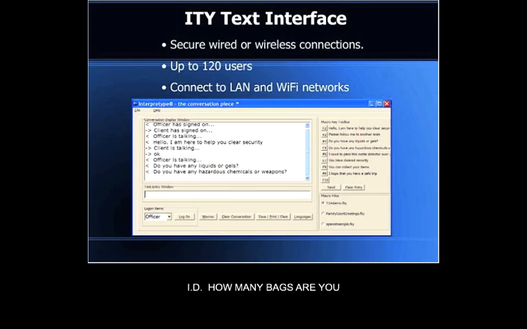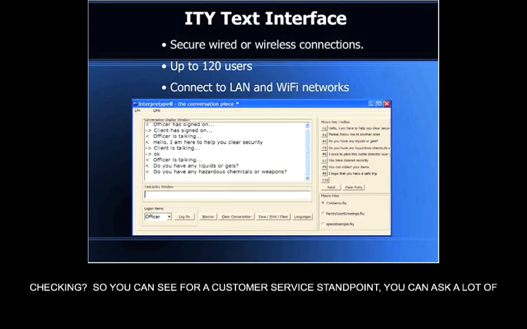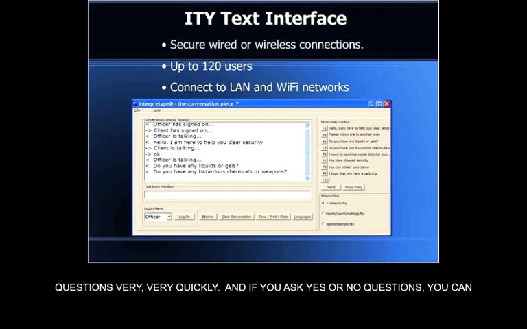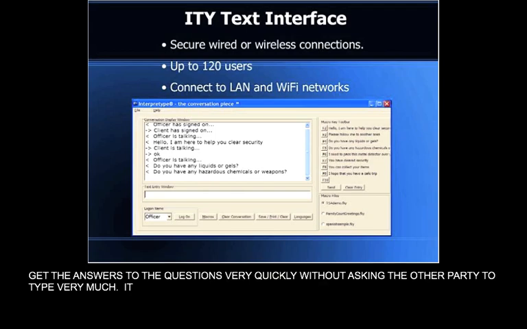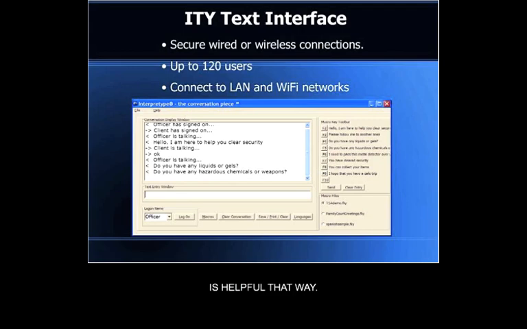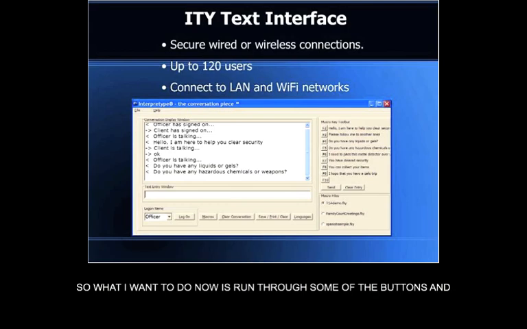So you can see from a customer service standpoint, you can ask a lot of questions very, very quickly. And if you're clever enough to ask yes or no questions, you can get a lot of answers done very, very quickly without asking the other party to type very much. So it's very helpful that way. If you don't like what's in there, you can just hit clear entry. It'll wipe it out. You don't have to hit the backspace all the time. That's built in there. What I want to do now is run through some of these buttons and show you what they do, and then show you a little bit of behind the scenes, what's under the hood for Interpretype and for people with other types of disabilities.